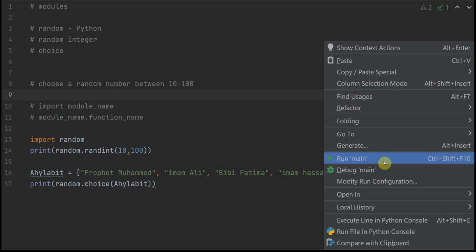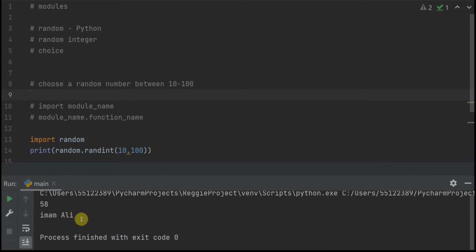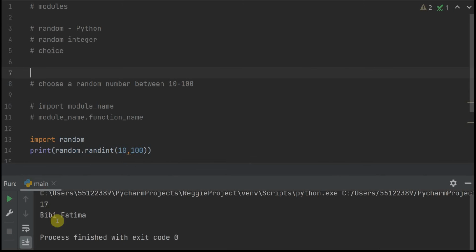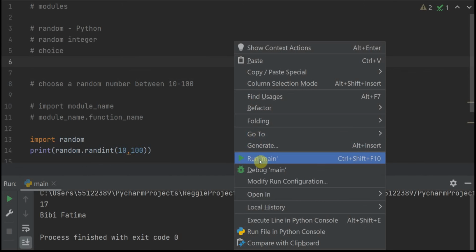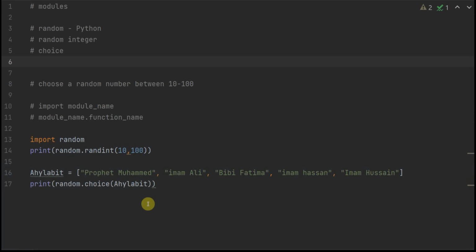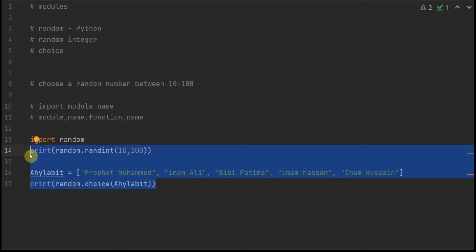Let me print it and show you guys. So it printed out Imam Ali this time. If I rerun it again, it printed out Bibi Fatima. If I run it again, another name, and so on and so forth. So that's the basic syntax of how we work with modules.